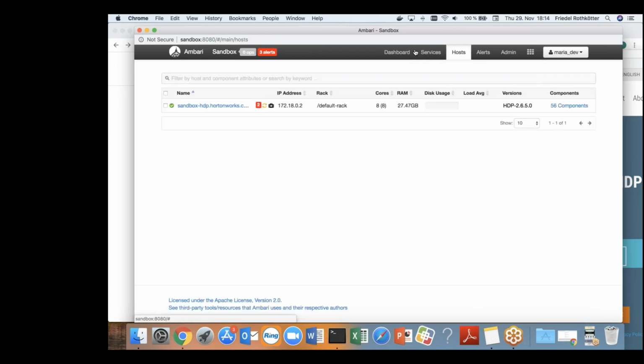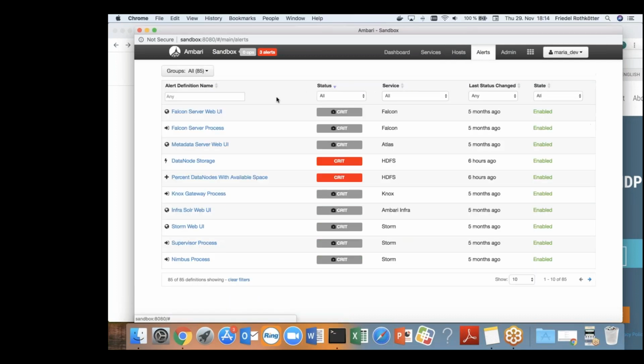Next tab here is Sandbox. Today, in the Sandbox environment, we have just one machine. It gives you a quite good overview about the different configuration parameters, and also about the disk usage, and then alerts are also very interesting. If you have different services running into a red flag, you will be notified and see it directly.